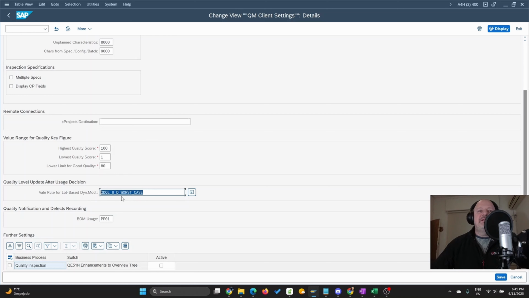For this, which is a standard, SAP is proposing this, unless you want to do something different, and then you can choose from others, or you can modify it. You can modify it and create a new one, definitely, a Z1. So basically, it is a small program that will calculate the quality level after the user decision. Okay, quality notification and defects recording.